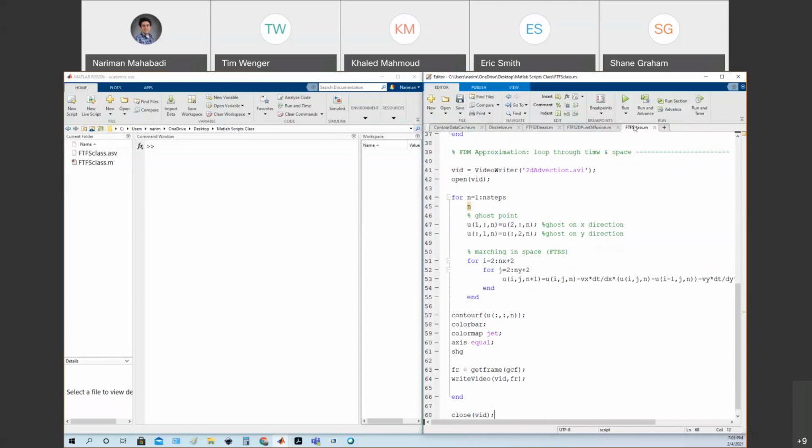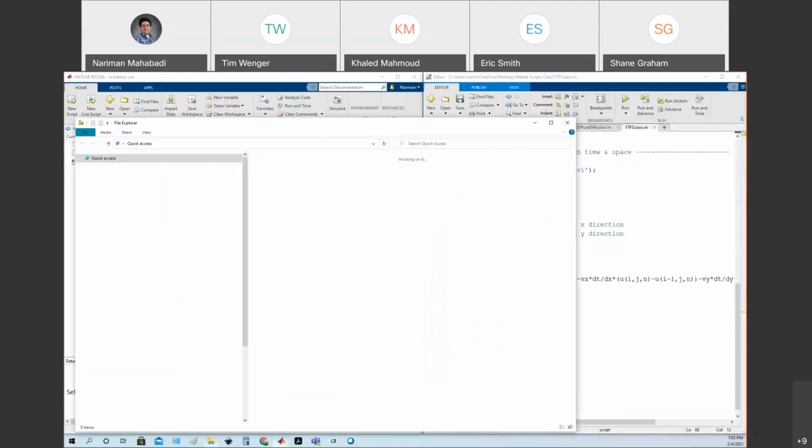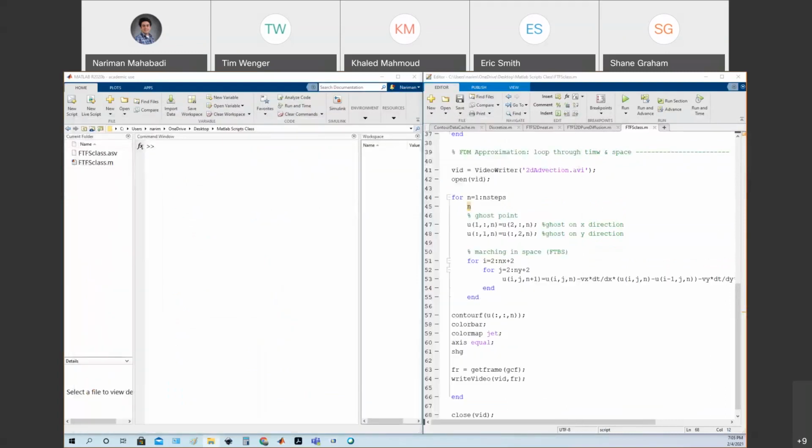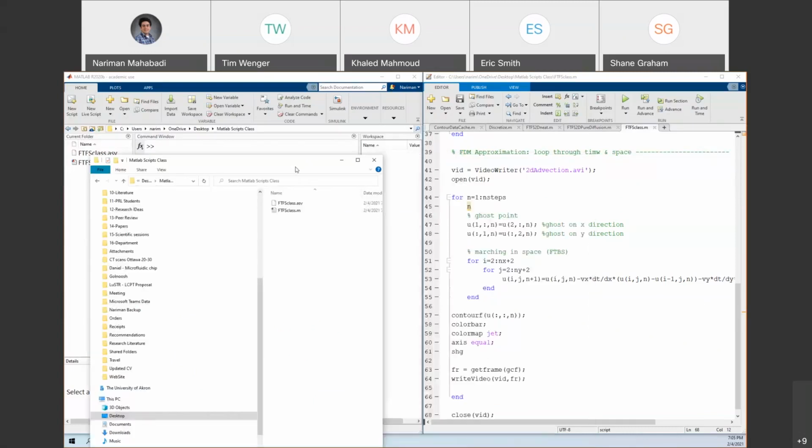So let me see where is this function. So I put this in a folder, a special folder, right? Let me see if I can open this folder in front of you. I put it in my desktop. In your case, it would be a different place, of course. Okay, so this is the folder that I saved my MATLAB script.